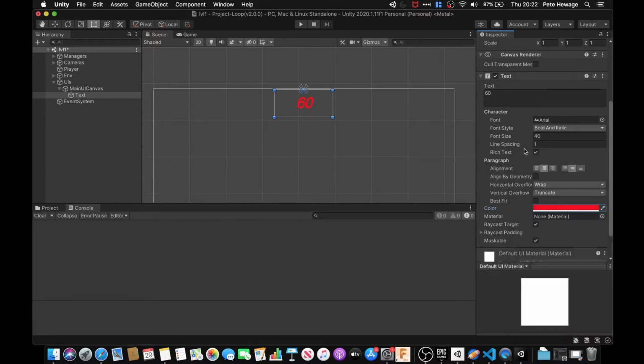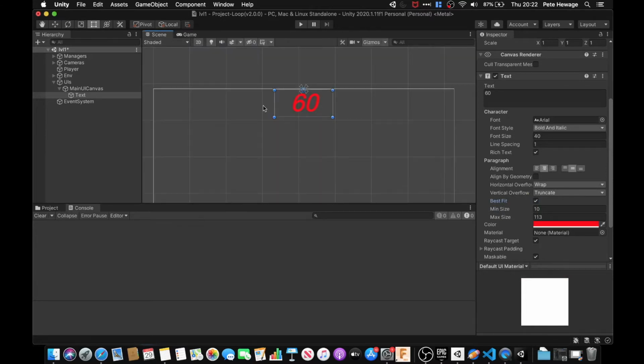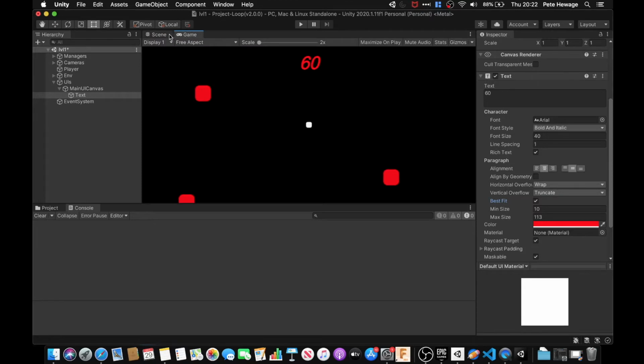One more thing actually that I forgot is we should check best fit here. So this will auto resize the timer based on the constraints of the box. And so what I actually want to do first is take this box size down a bit and make sure it's aligned properly, and that looks fine to me.